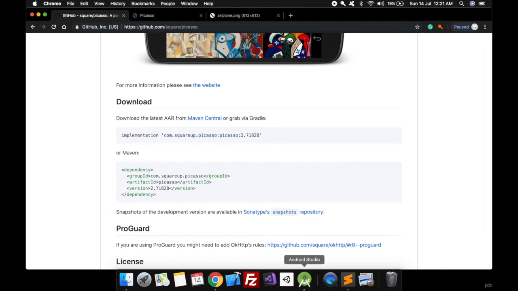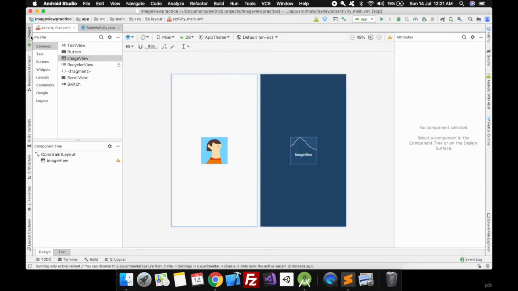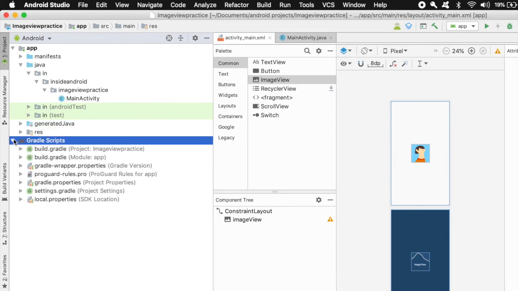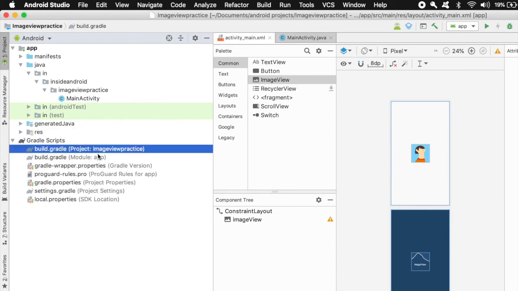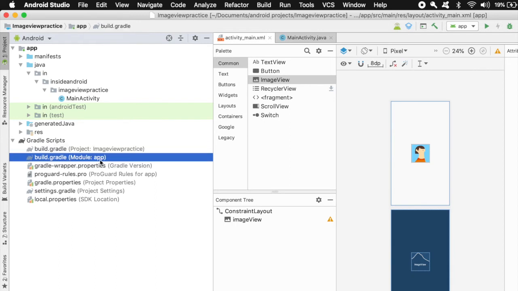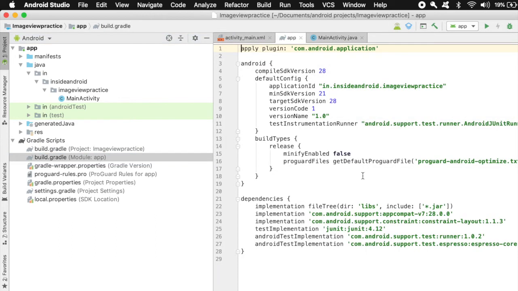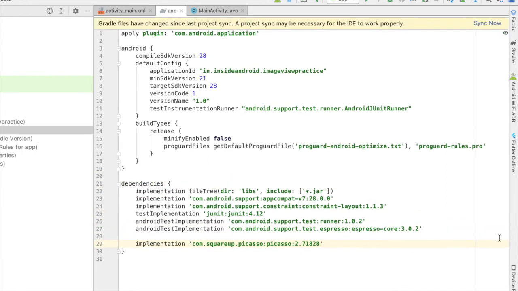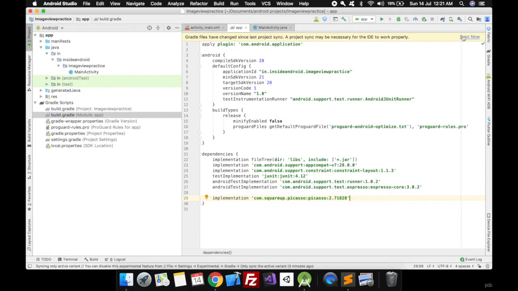Done. Now open your Android project, go to project, open Gradle scripts. Now there are two build.gradle files. I want you to go to module app, just double click it. Here you can find multiple dependencies. In this dependencies at the bottom, just paste the implementation line and then press sync now.